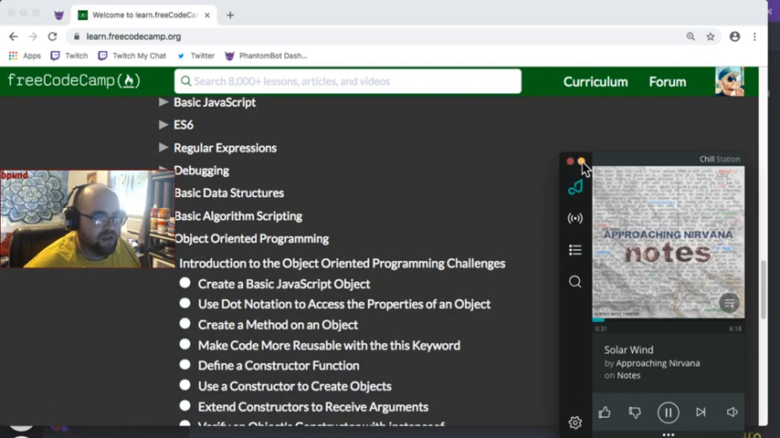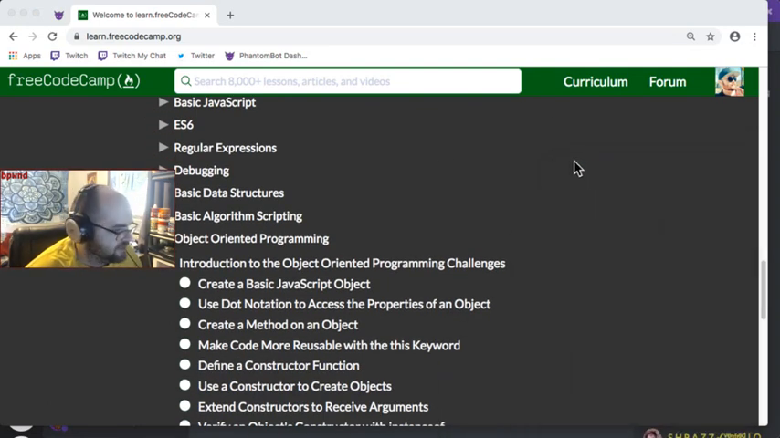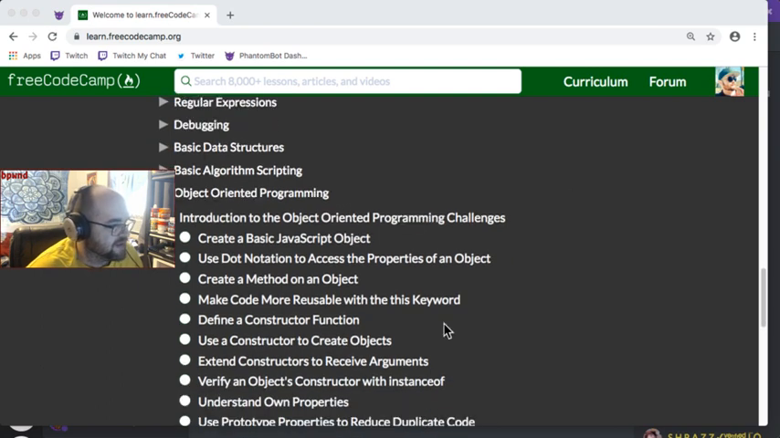We are going over object-oriented programming with Free Code Camp today.